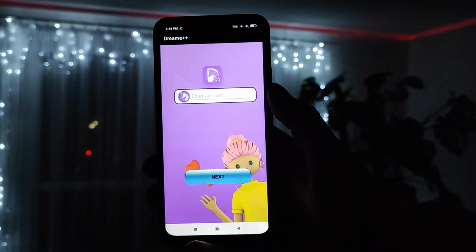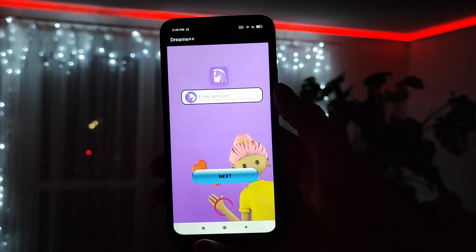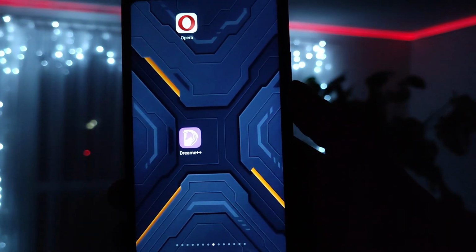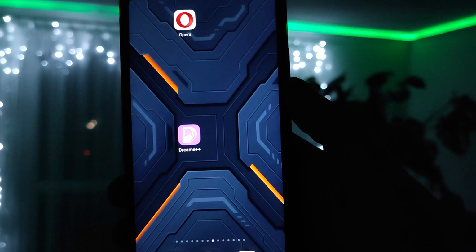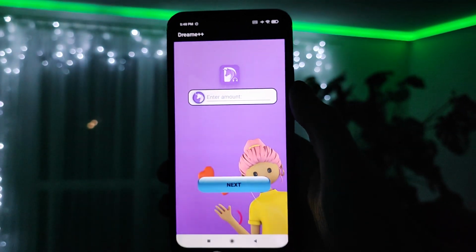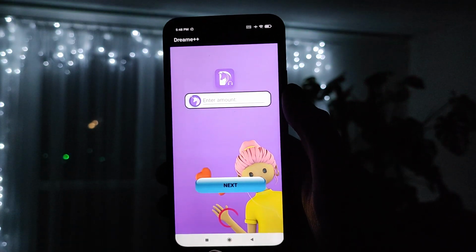Hello everyone, today we're talking about how to get free coins in Dreame application. Look at this. On my mobile device, this application Dreame++ is already installed, and this application allows you to generate free coins for your account.